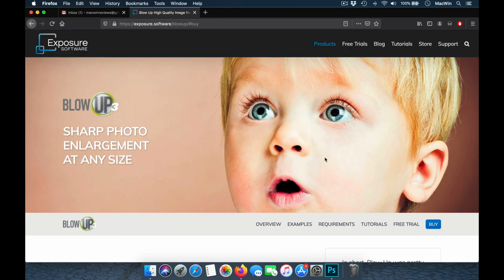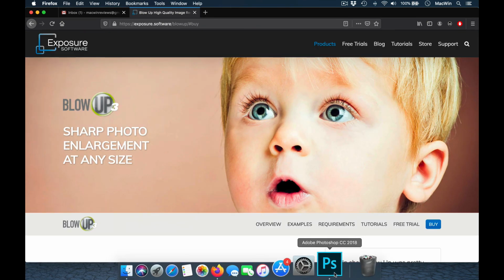So if you have any requirements for scaling up your images, do check out this application.